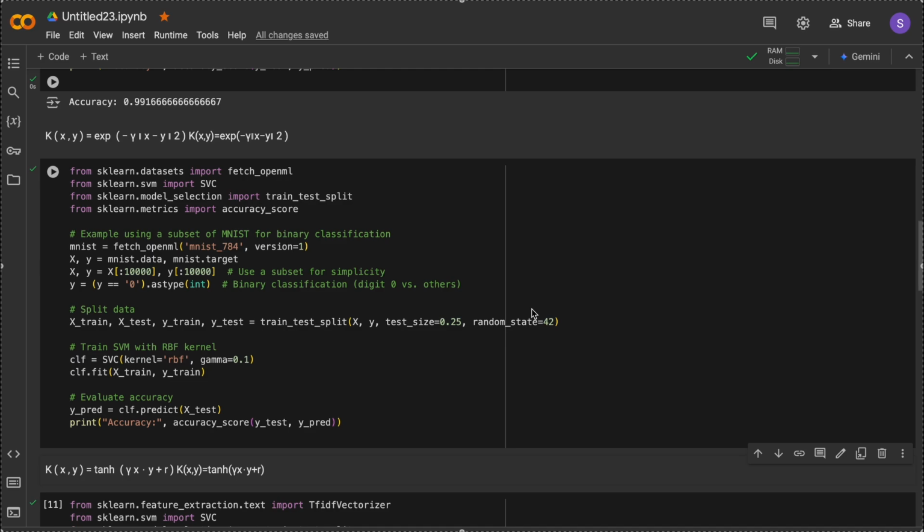Next, let's discuss the RBF kernel. In this example, we take a subset of the MNIST dataset, which contains handwritten images. The data contains 60,000 images, but we selected only 10,000 for simplification. The input x contains the features and y contains the output values as labels. For this task, we convert the y labels to binary, so y is equal to 0 or 1, and then split the dataset using train_test_split.